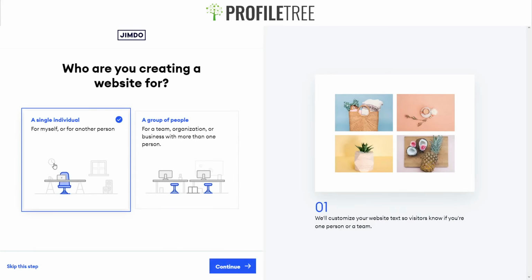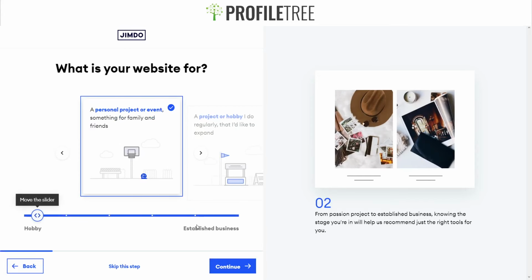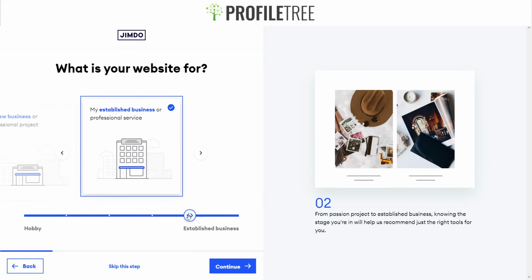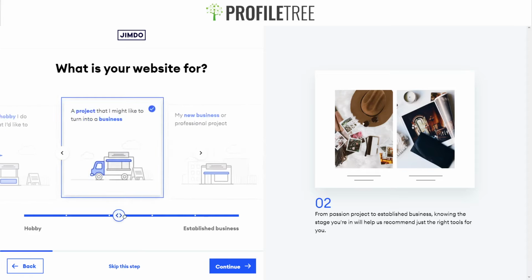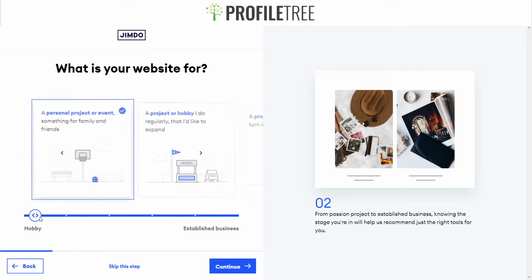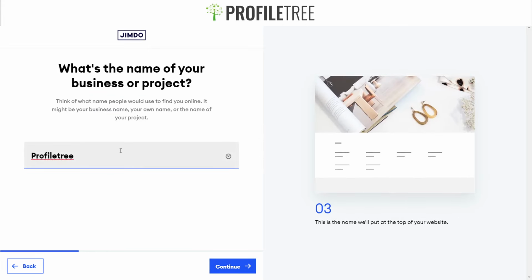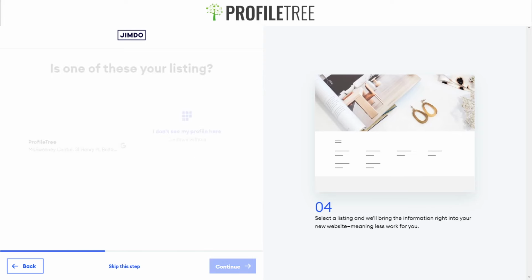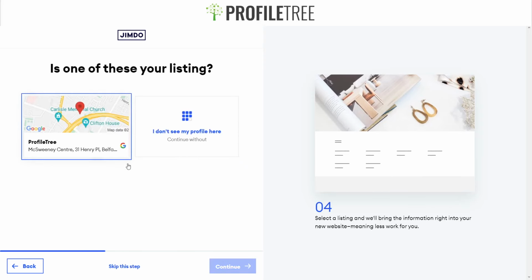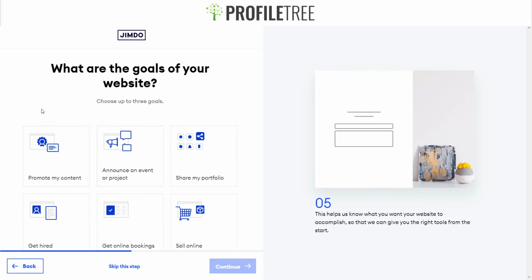Now, of course, we're creating a website for ourselves, and there's a couple of different options there, as you can see. So we'll just go ahead and say personal project. And of course, you would write your name down. And then, as you can see, there is one there, which is the profile tree. We'll go ahead and select that. We'll see what happens there.